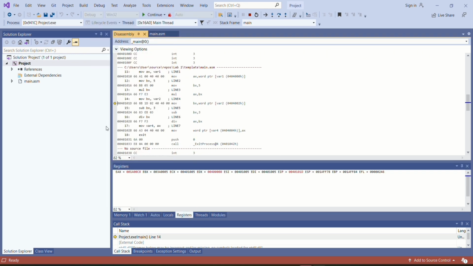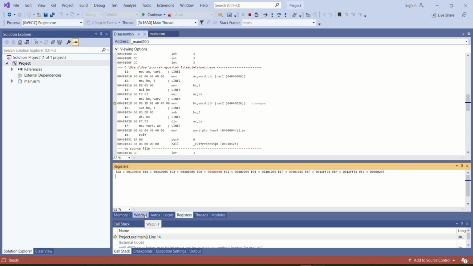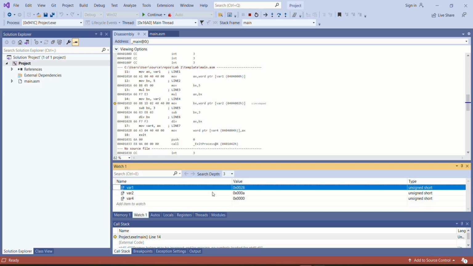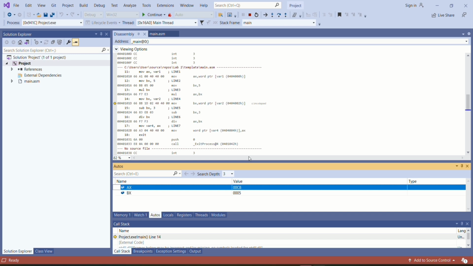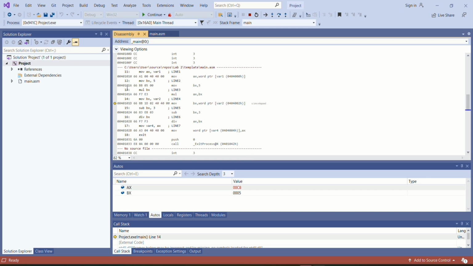Click step over to run line 3 to multiply the value of register AX, which is 0028 in hexadecimal, by register BX, which is 0005 in hexadecimal. The result of multiplying 40 by 5 is equal to 200 in decimal, and C8 in hexadecimal, stored in DX:AX. The content of register AX is 00C8 in hexadecimal.